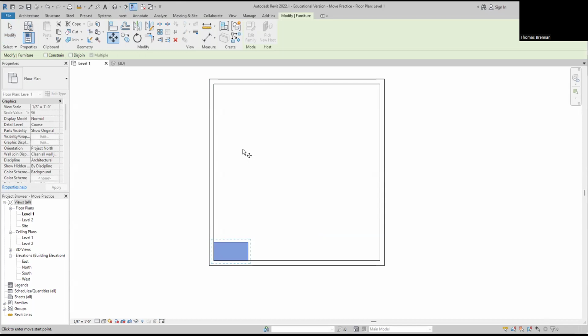Well, it all depends if you want it to go to a certain place. So let's think about this for a second here. If I want this corner right here to go right up into this corner, I would want to select it right here.